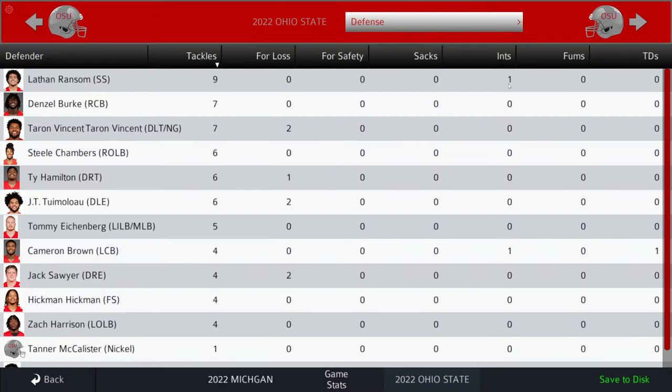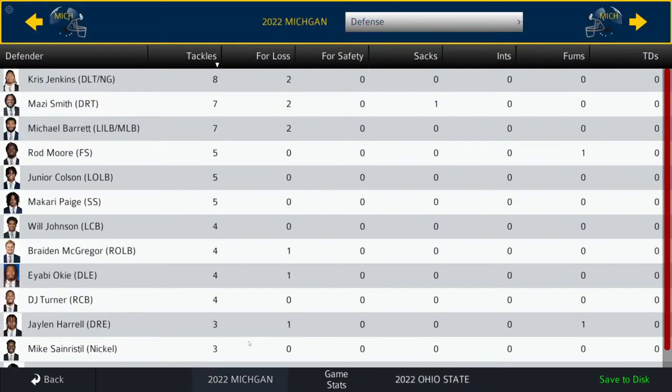Defense for Ohio State, leading tackler, Lathan Ransom. He also had that interception. That was the second interception of McCarthy. And then the pick six was Cameron Brown, who took it downtown. They had no sacks on McCarthy.